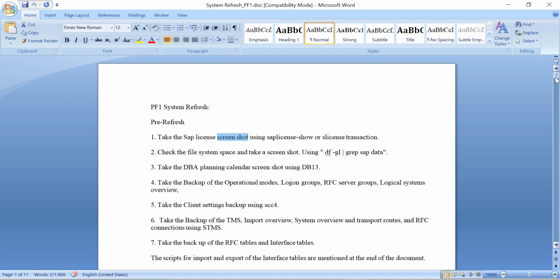Remember these things. One is license backup. Hit the SLICENSE T code and take the screenshot. How do you take the screenshot? Just by using the snipping tool or Paint, right? And file system space, and the DBA planning calendar, DB13 T code, just a screenshot. And backup of operation modes RZ03, RZ04, logon groups SMLG, RFC server groups SM12 screenshot, logical system overview BDLS, BD54. Take the client settings backup using SCC4. Take the SCC4 screen.